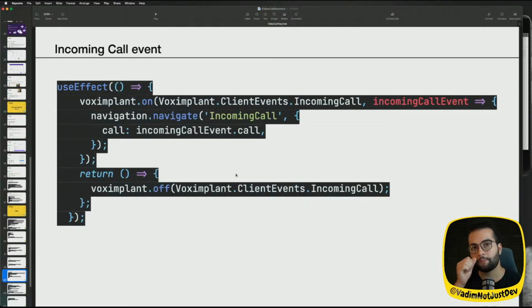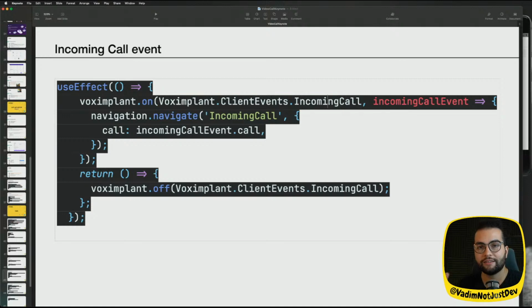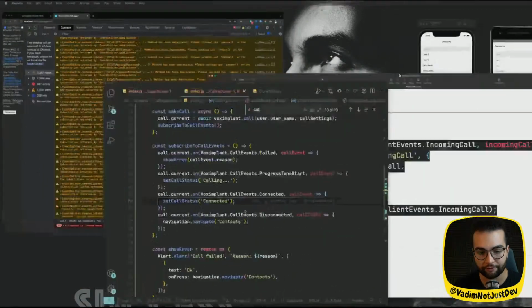So to do that, we need to start listening to a different type of events, not events specific to one single call, but events about incoming calls. We register this listener on the Voximplant based on the incoming call, and whenever an incoming call is happening, this function is going to be executed. In that situation, we want to redirect to the incoming call screen that we already have.